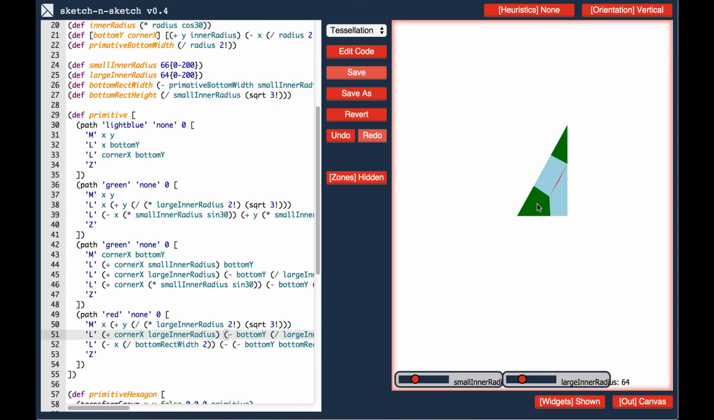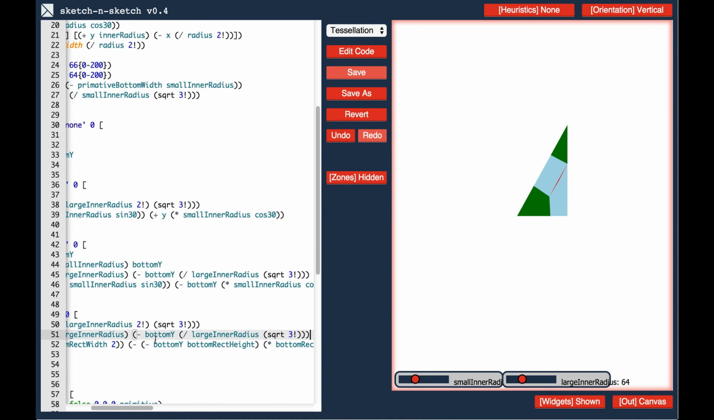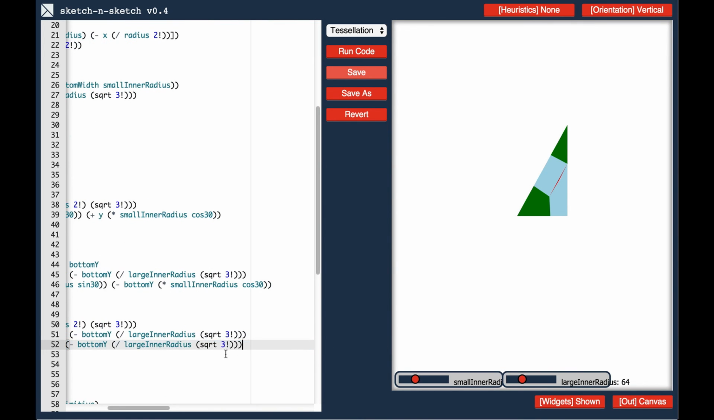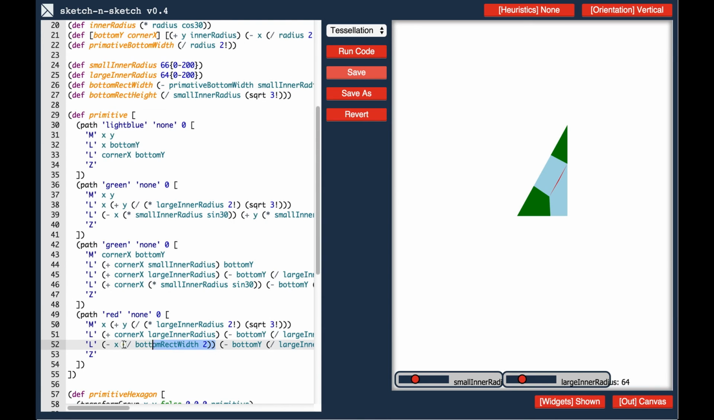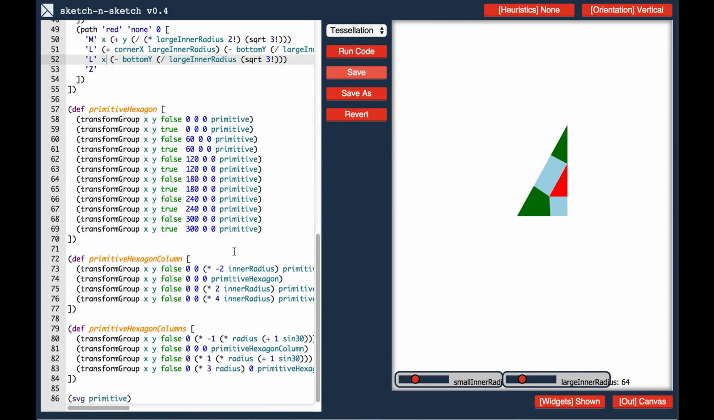Good, good. It's turned into a sliver, but it should be fixed when we get to the third point. And then the last point should have the same y value as the point before, so we'll just copy that. And then the x value will just be this, which is the plain old x variable. There we go. Now let's turn on the entire tessellation and see what it looks like. And then we can tweak it.